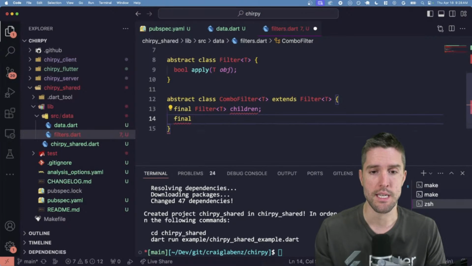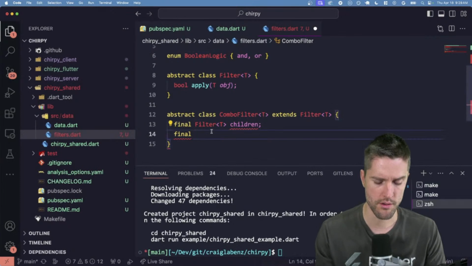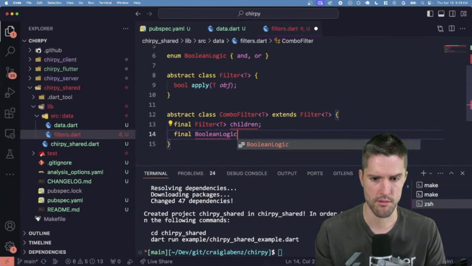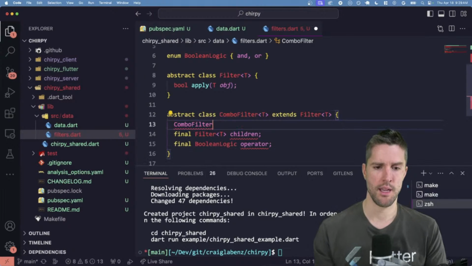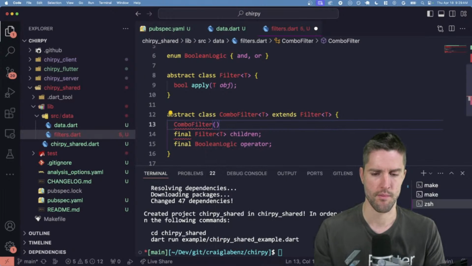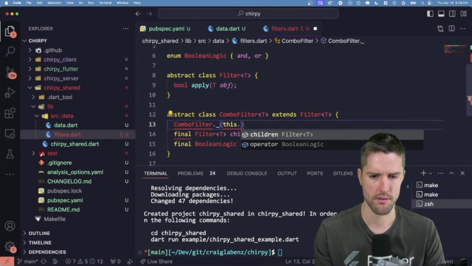And then it's going to need to have an operator that stores whether or not it is and or. So this will be Boolean logic operator. And I'll add a hidden thing, because no one's going to use this. It's an abstract class, so it doesn't matter. No, maybe it's not hidden. I don't know.